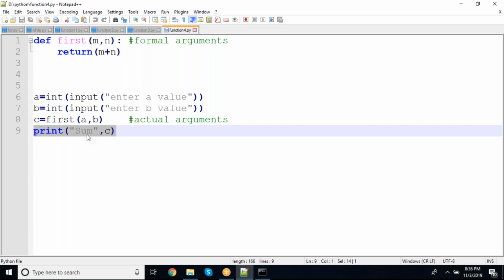Now, next, we'll go for the last type of function, that is the recursive function. Just make a note. Recursive function. This is a very important function. Recursive function: calling of the same function itself.